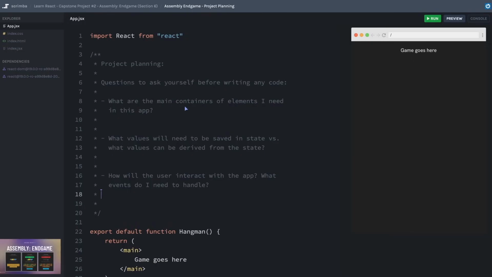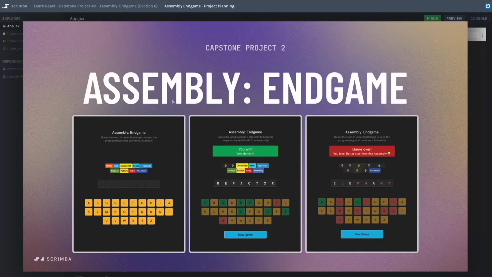Okay, the first one, what are the main containers of elements I need in this app? Let's just use our winning state version here in the middle. We can see there's kind of a header up at the top. It's just some static information. We have this bar in the middle that seems to present some kind of game status. We have the you win or the game over, but we also saw when we were playing the game that it will give you messages along the way. So it's kind of a status section.